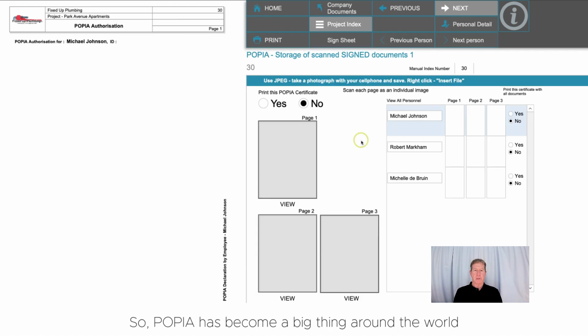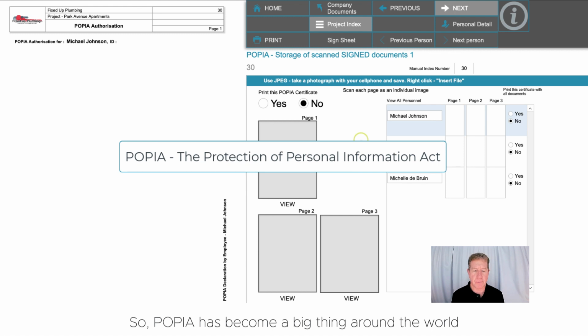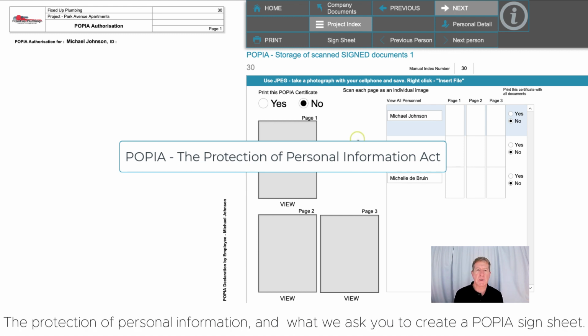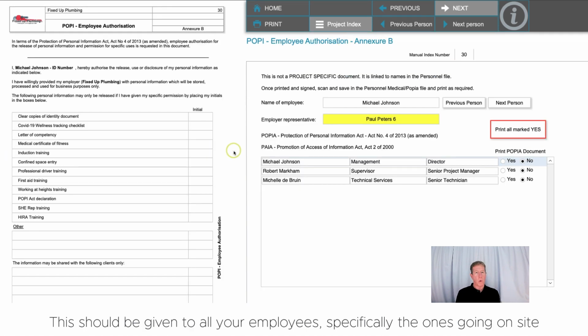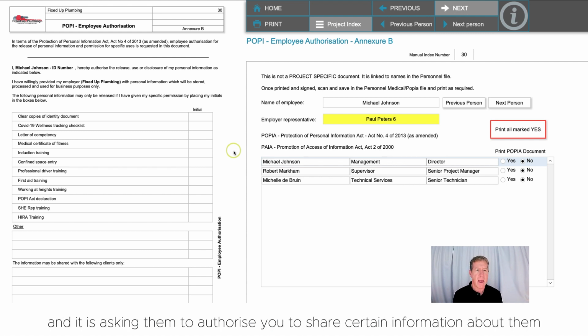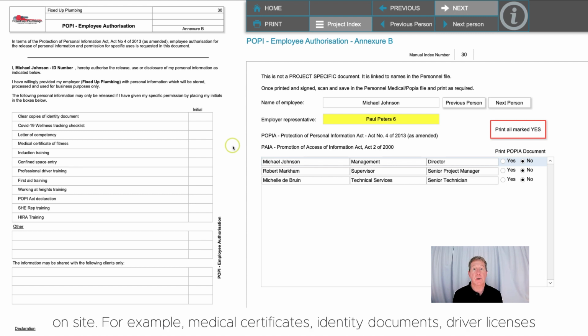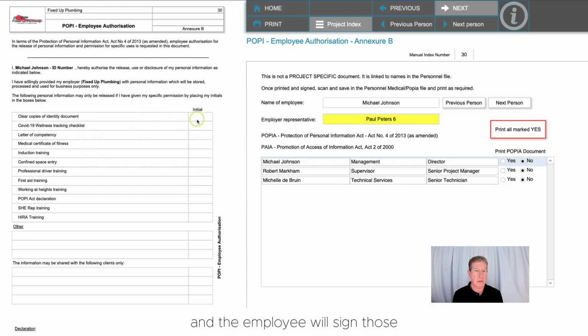So POPIA has become quite a big thing around the world, protection of information. And what we ask you to do is go and create a POPIA sign sheet. So this should be given to all your employees, specifically the ones going on site. And it is now asking them to authorize that you share certain information about them on site. For example, medical certificates, identity documents, driving licenses, and the employee will sign those.